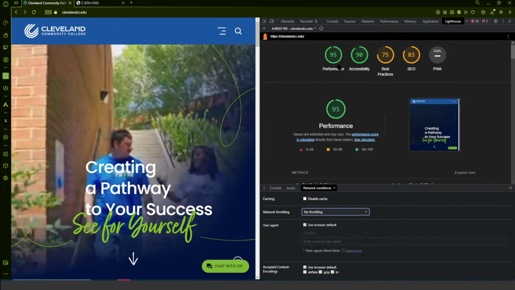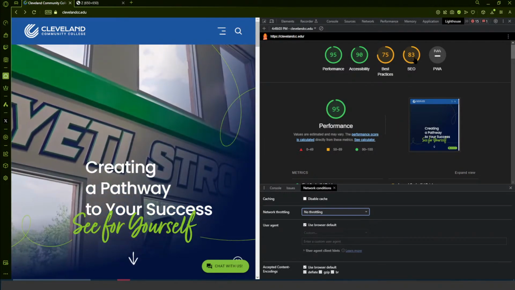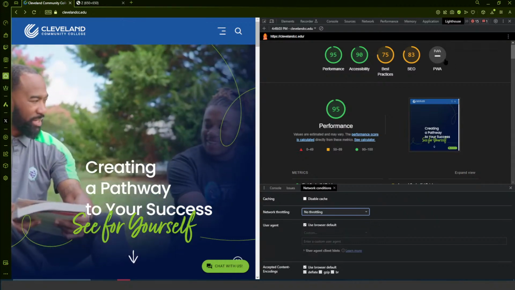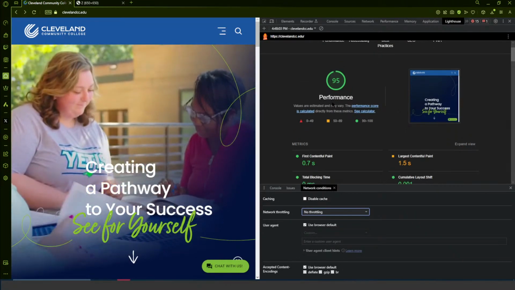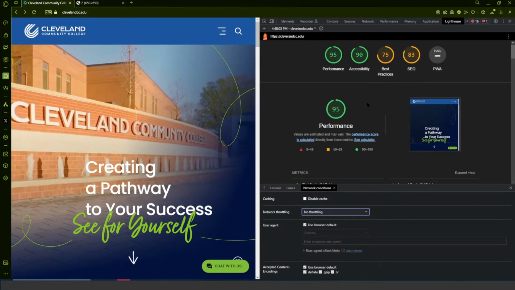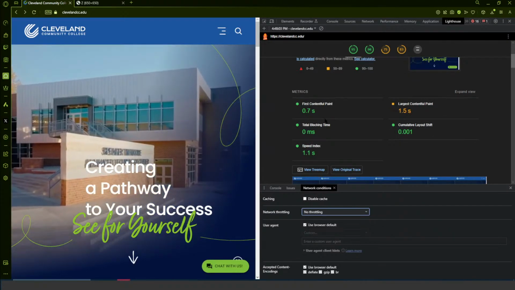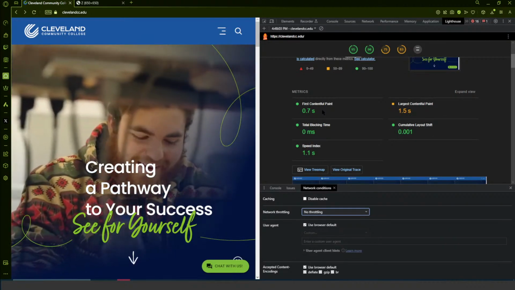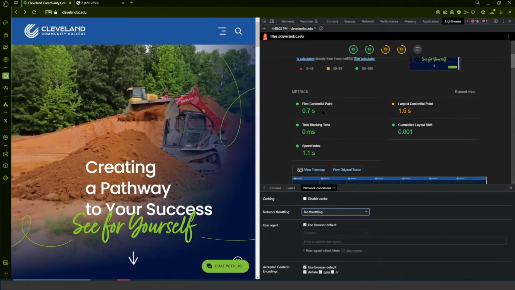We see a 95 performance score, a 90 accessibility score, a 75 best practices score, an 83 SEO score, and it's not a PWA, so we're not even going to worry about that. But not only does it tell us what the score is that we got, but it tells us why we got that score. So the first contentful paint, the first rendering of content on our site, was within 0.7 seconds.